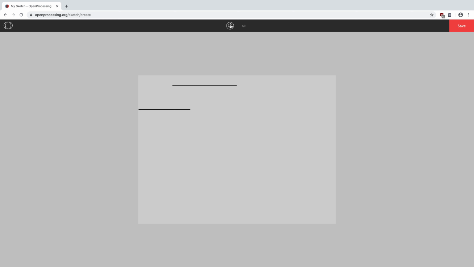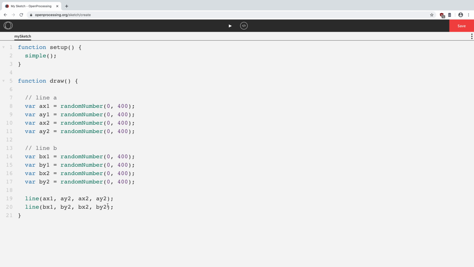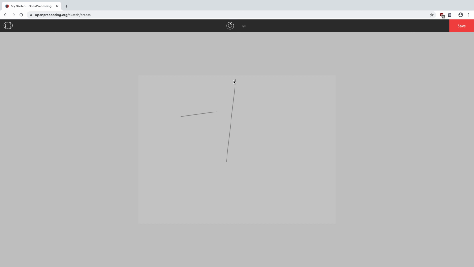Now see, this is good. I've made an error, because these are not random, are they? I've illustrated my own point. So that's AX1, AY1, AX2, AY2. That was one of my errors. BX1, BY1, BX2, BY2. See? Prove my own point. Great, so now we actually do have random lines, which is good. See, it works, this idea of visualizing what you've done as you go along.